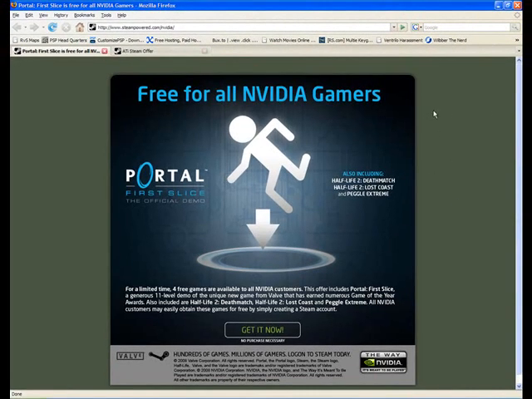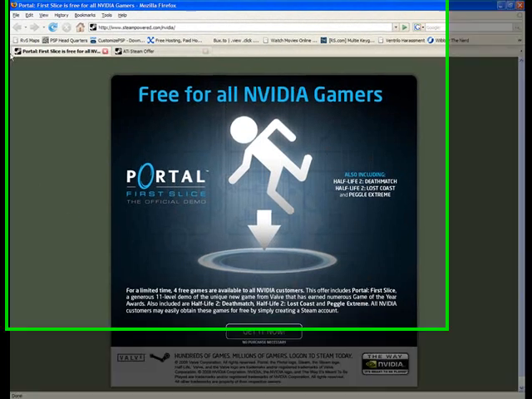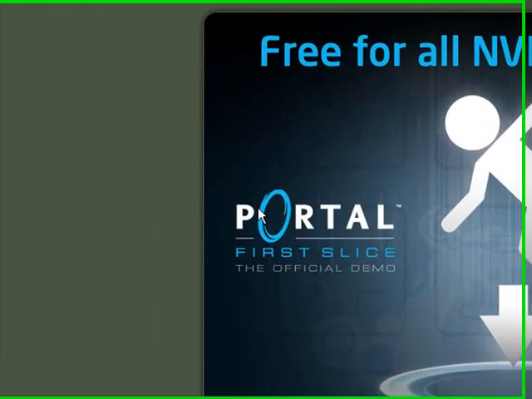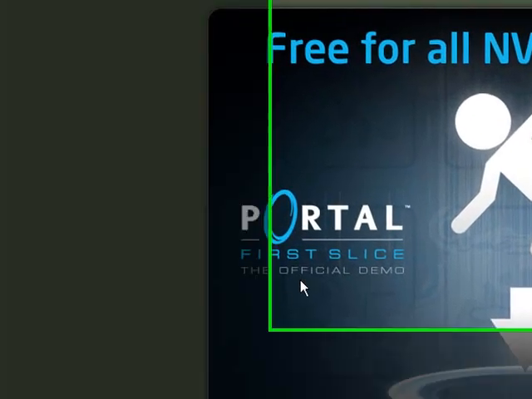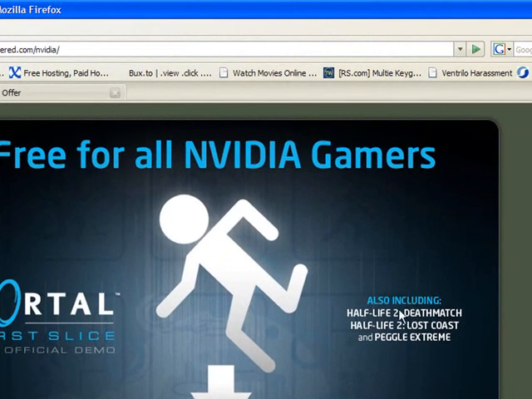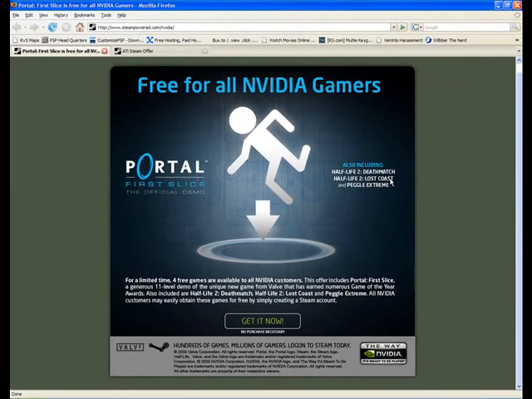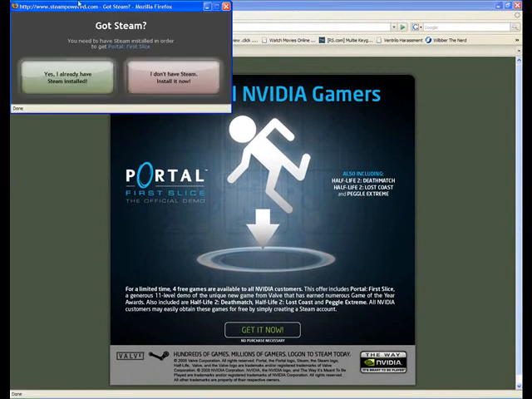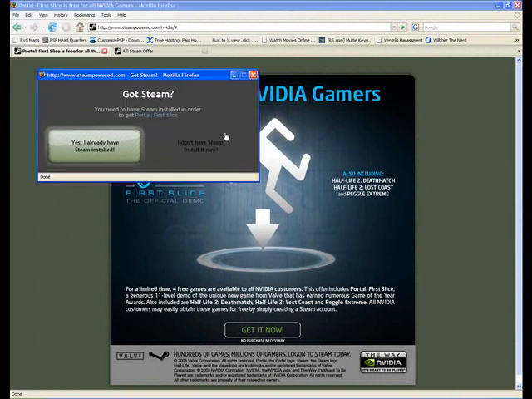Now for the Nvidia offer, you get four free games. You get Portal: The First Slice, which is just a part of the game, and well, it's actually an 11 level demo. And you get Half-Life 2 Deathmatch, Half-Life 2 Lost Coast, and Peggle. So it's pretty cool. Same thing, you gotta go to get it now.